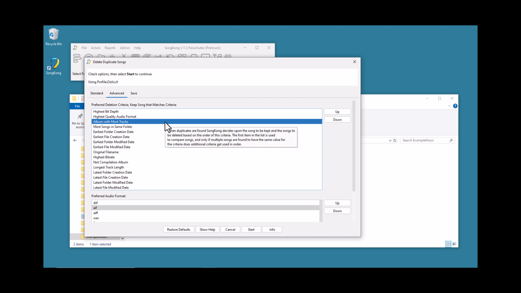The logic for this criteria is that if 2 versions of the same song are linked to different release variants, then it will be preferable to keep the one linked to the larger release, for example the special edition version rather than standard version. We then use the most songs in same folder criteria.